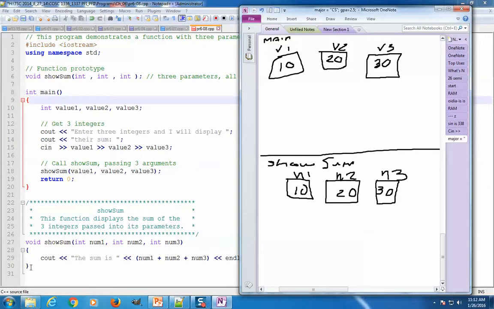Where do we go to? Back to 18. We're done with the whole line, so we go to line number 19 and we end the program. Questions?